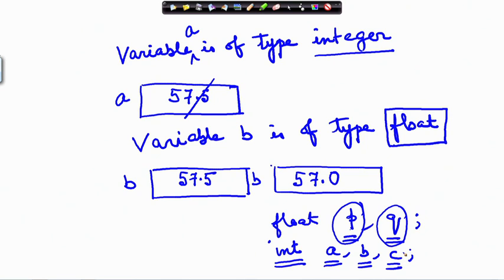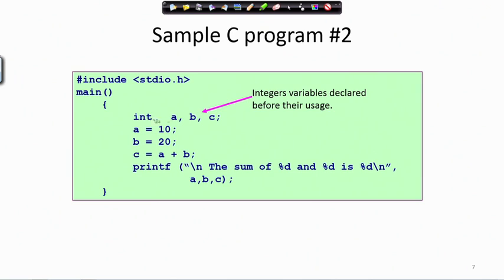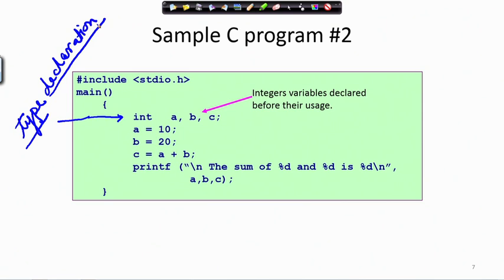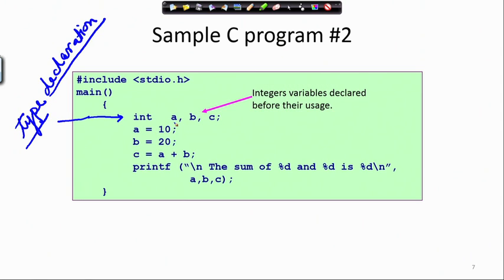All right. Now, let us go back to the program here. Here we find int A, B, C. This statement is called a type declaration. This is the first statement, so I have declared the variables. Now, in a C program, before a variable is used, it should be declared about its type.